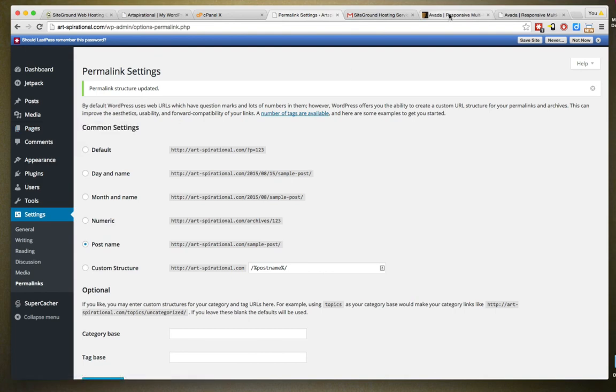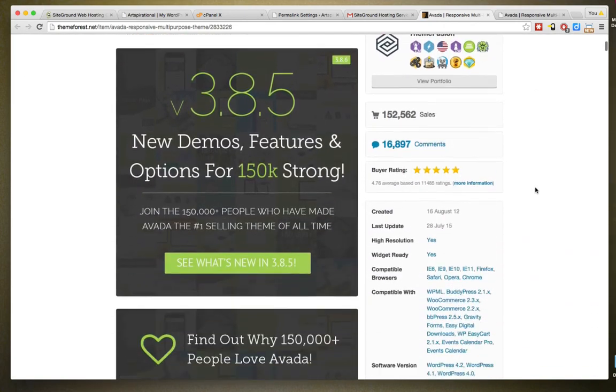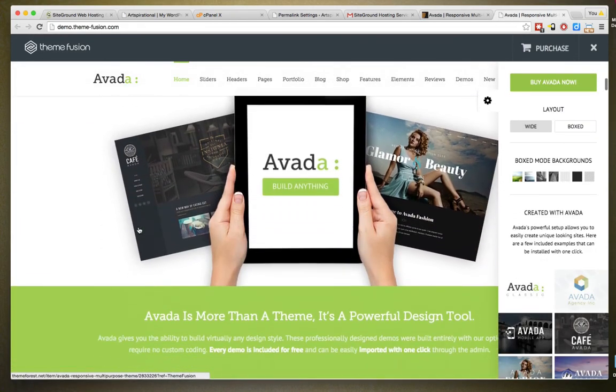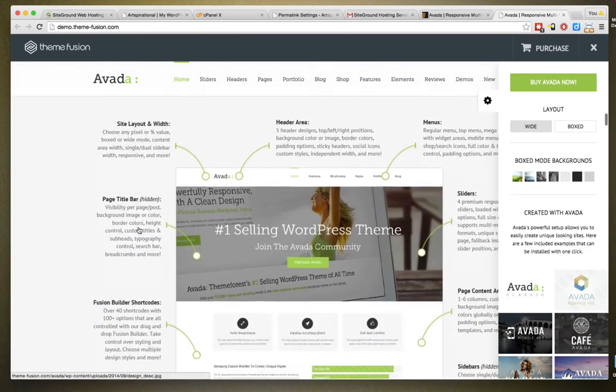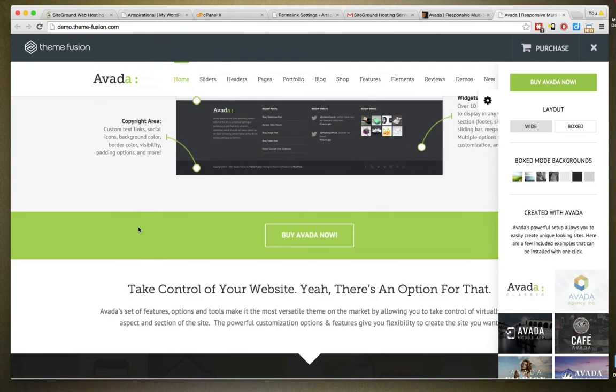One thing you may want to do is look into a multi-purpose theme. I know a lot of people use the Avada theme at themeforest.net. I'll put a link below this. You could check it out because it's a drag and drop builder that allows you to build really robust websites fairly easily without any coding. But there's tons of free templates out there.